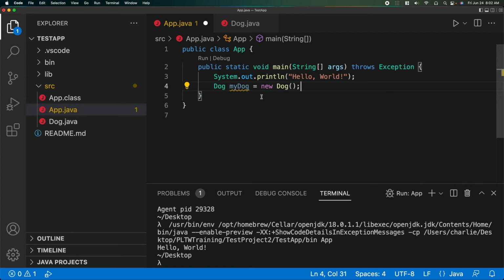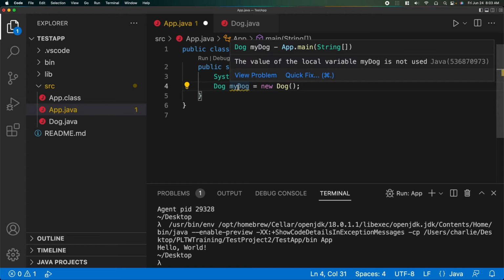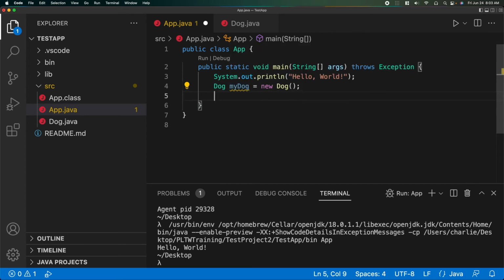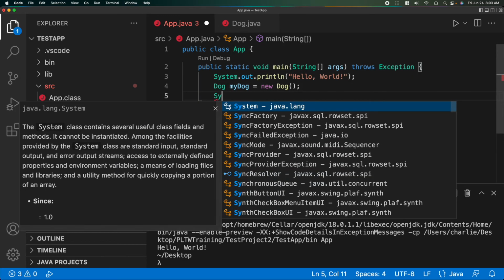Here's another classic one that might throw you off. You're in the middle of this. Wait, is something wrong? Because there's a yellow underline. Nothing's wrong. It's just a warning, and it says the value of the local variable my dog is not used. I also agree with that. We didn't do anything. So we can say system.